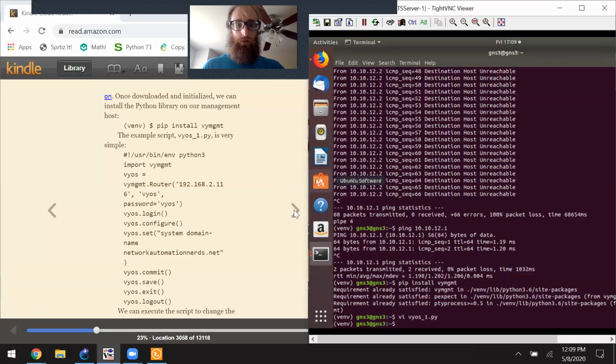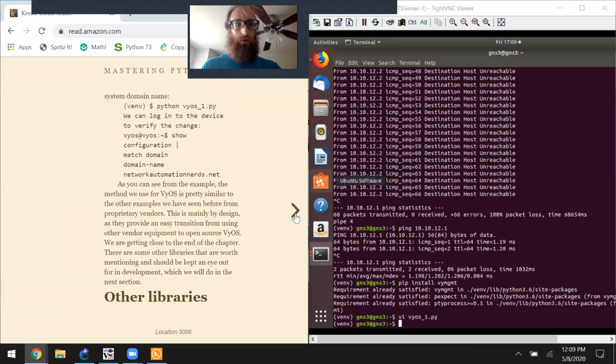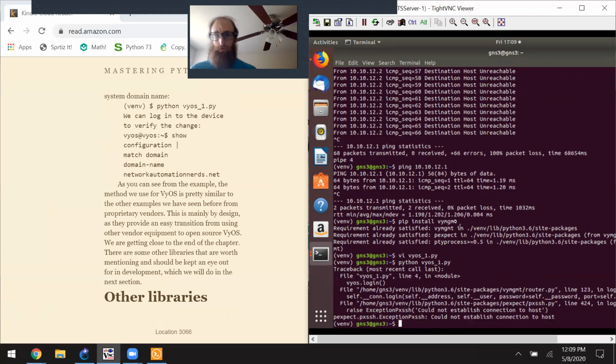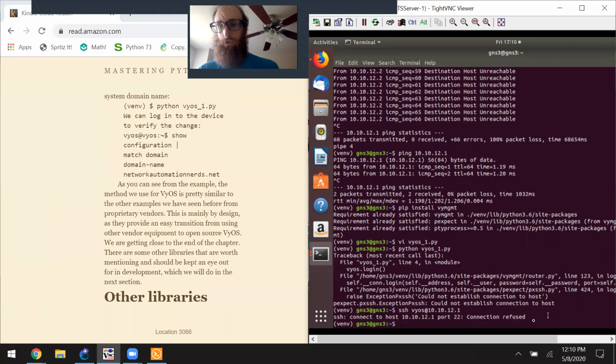Okay, we can execute the script to change the system domain name. Oops, no we can't, because we could not establish a connection to the host. It looks like SSH isn't set up on it. So let's do a SSH, and then it's going to be BYOS at 10.10.12.1. Connection refused.